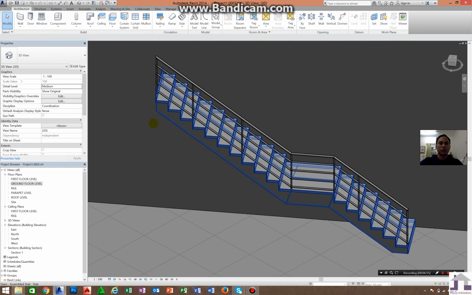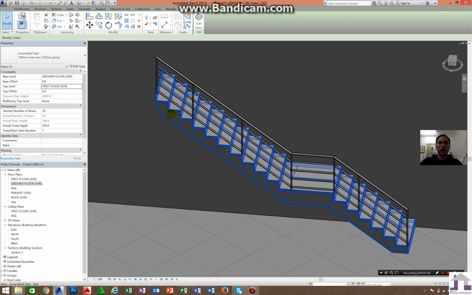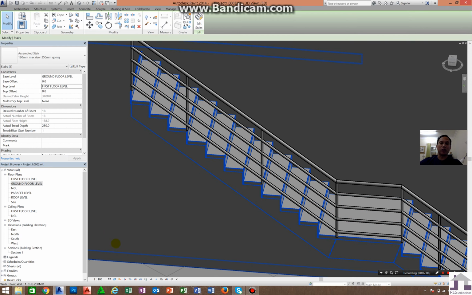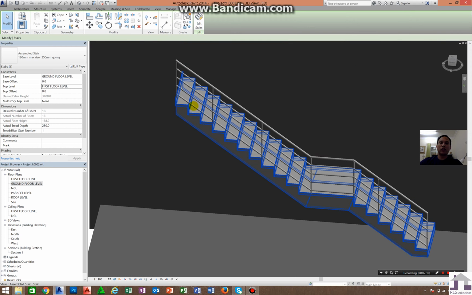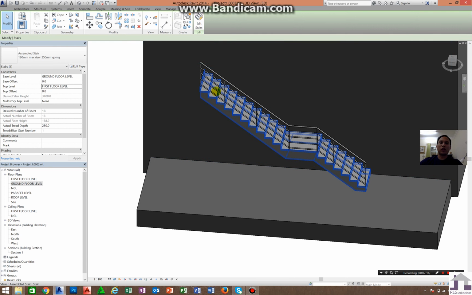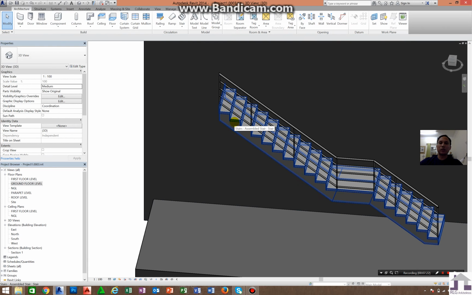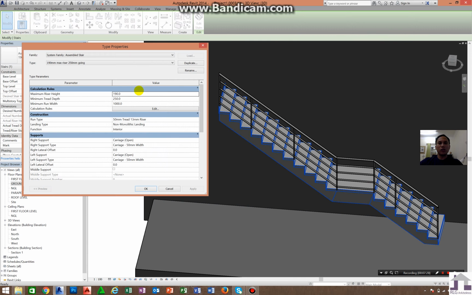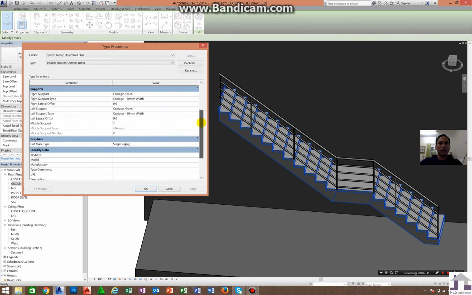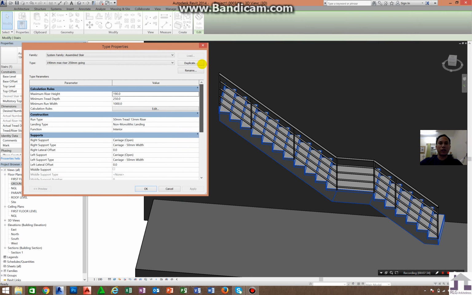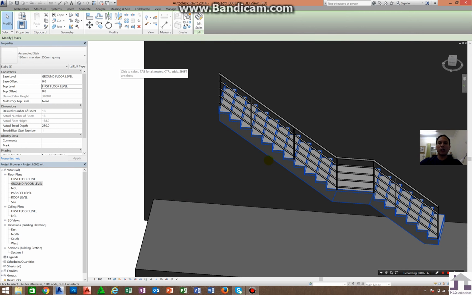Okay, so what if I click this one and I want to change the materials of this one? We are already in realistic type, no? And then I want to change the materials of this one. Actually, in stair by component, you cannot easily change the materials, but it's doable. Just click this one and edit type. You have noticed that there are no materials here to modify.